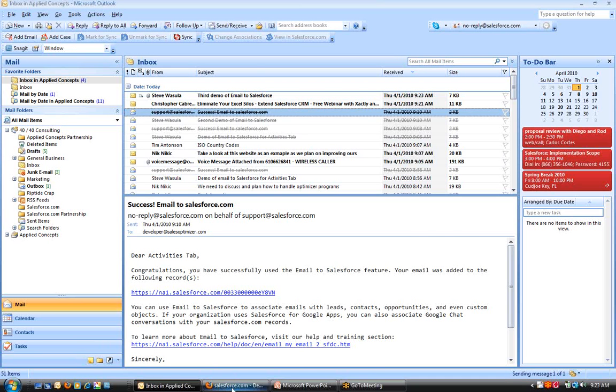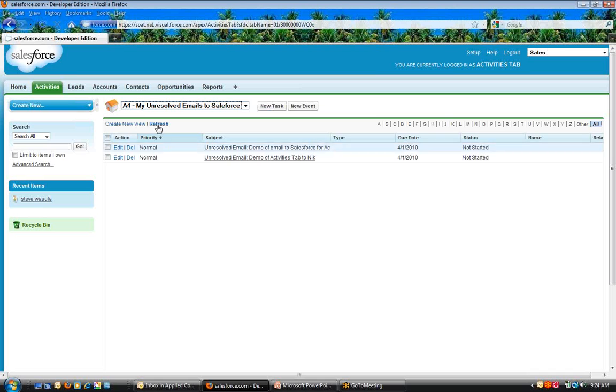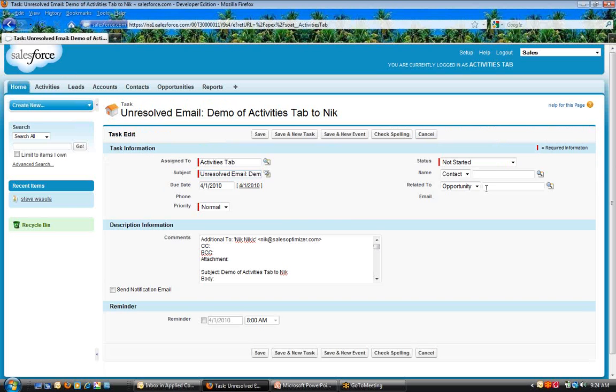Now what's going to happen is I go back to Salesforce and I look at my emails to Salesforce this week, and it doesn't show up here. Because what Salesforce does is it actually records the task, but because Nick is not a user in the system, it comes in as an unresolved email. So it identifies for your salespeople all the people that they're sending emails to who do not exist as contact records within Salesforce.com.